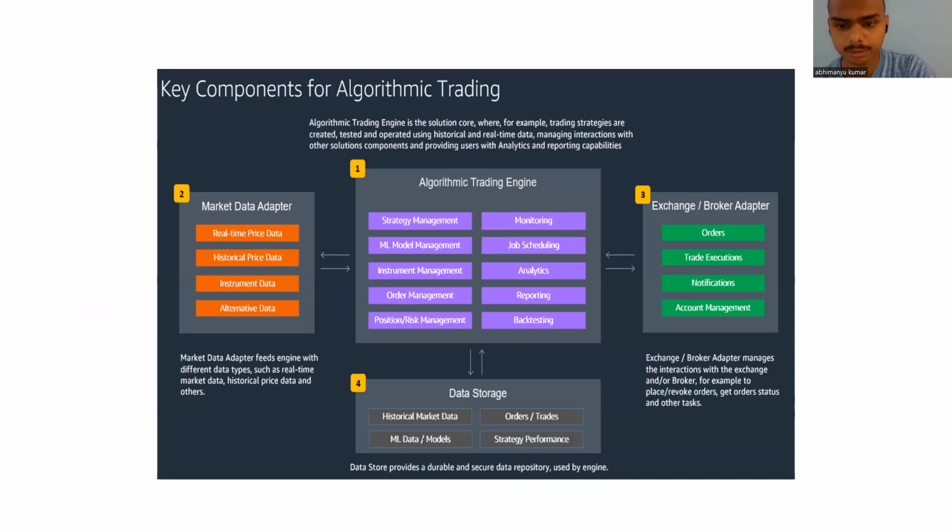Algorithmic trading engine has strategy management, ML model management, instrument management, order management, positions or risk management, and then monitoring, job scheduling, analytics, reporting, and backtesting. So all the actions are done on the algorithmic trading engine. Then the market data adapter contains the data which are fed to the algorithmic trading engine. Then we talked about the exchange or broker adapter, like trade executions, order notification, account management. And then there is data storage for storing all the data.